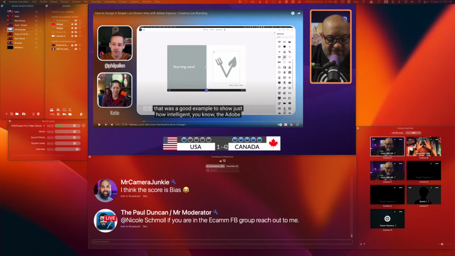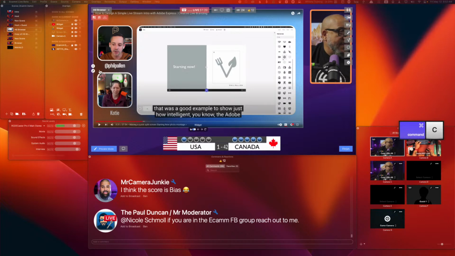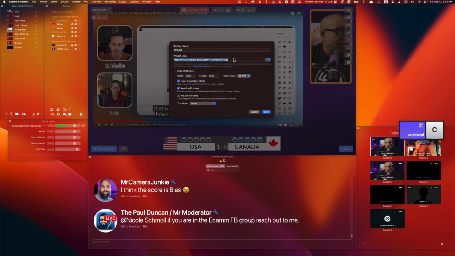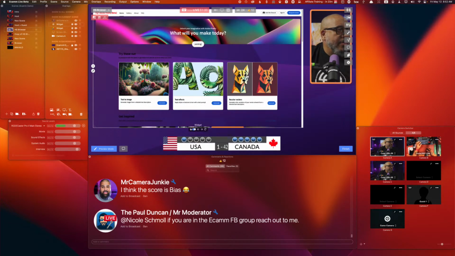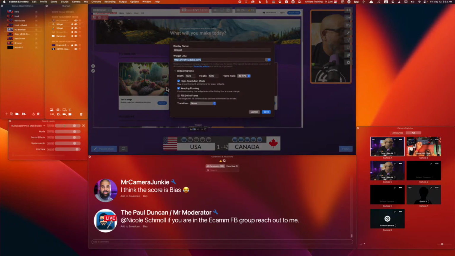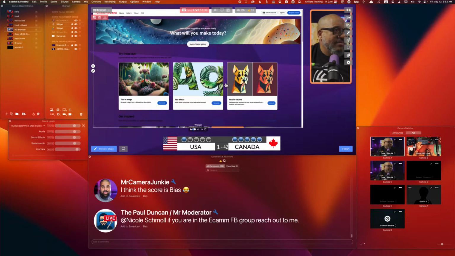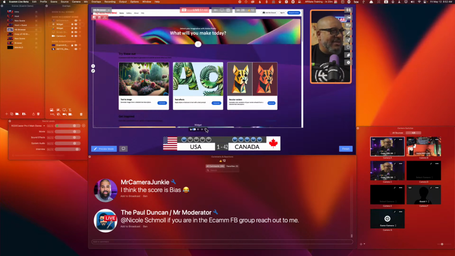Let's do something else. I'm going to grab another URL, copy this, go to my widget, change the URL, boom. That's funny. The background is not rendering, which is kind of hilarious, but that's not our fault. Let me do a refresh just in case.